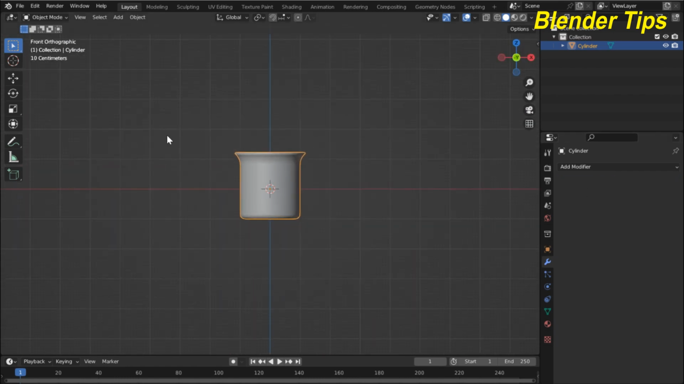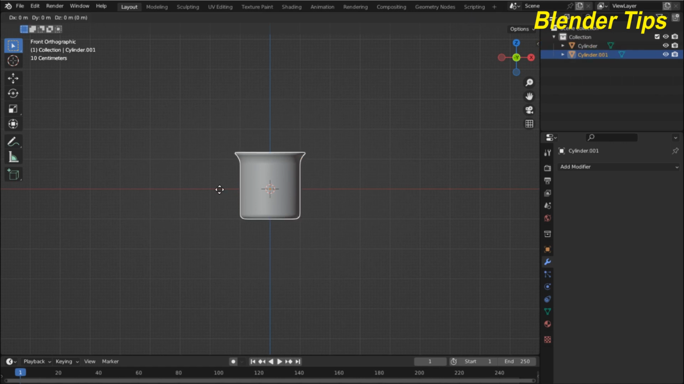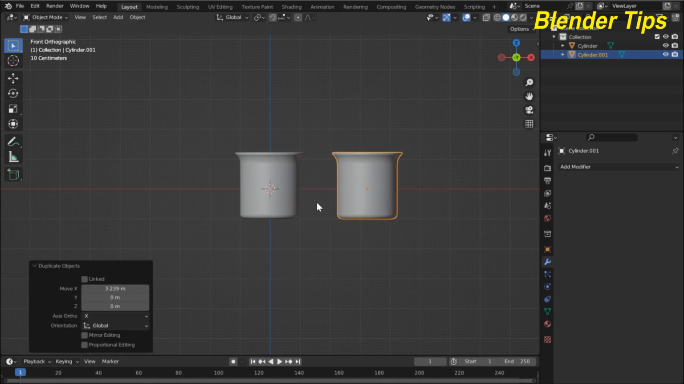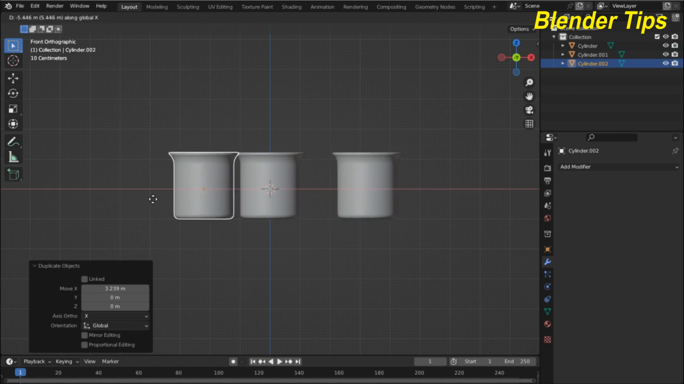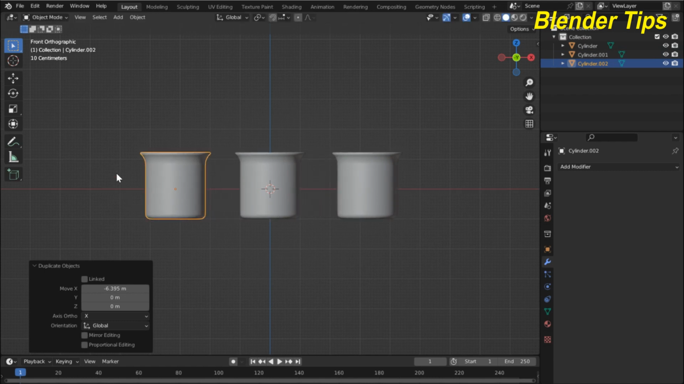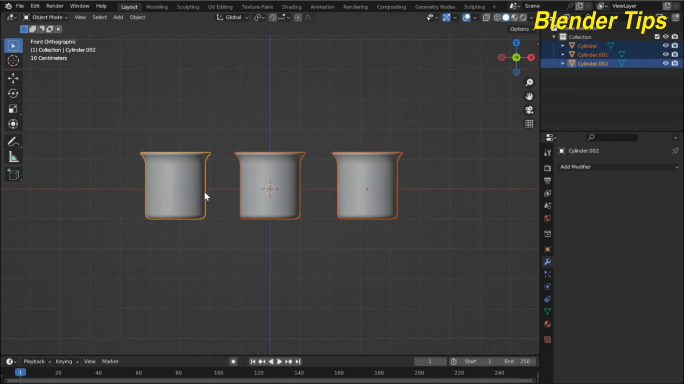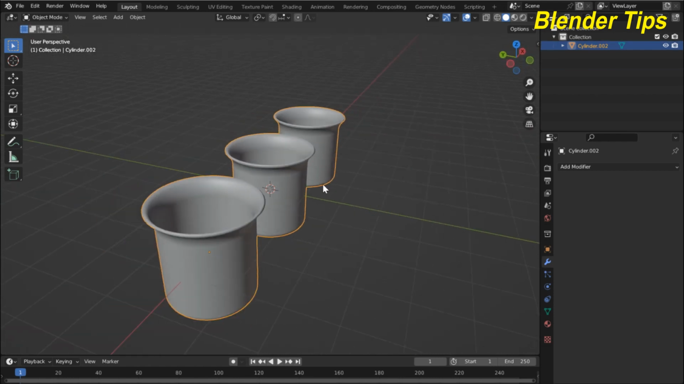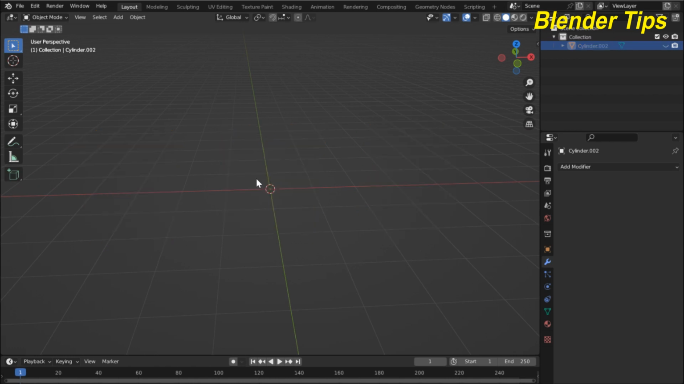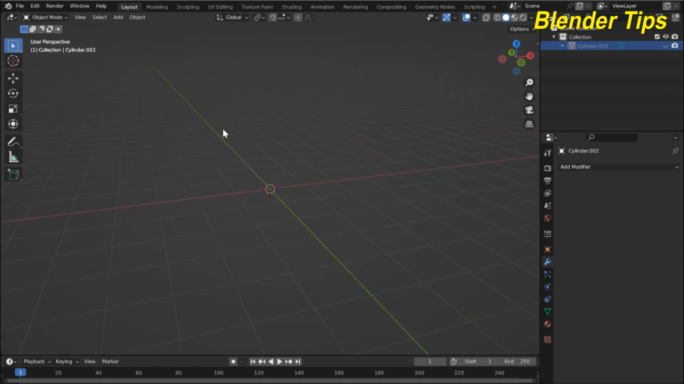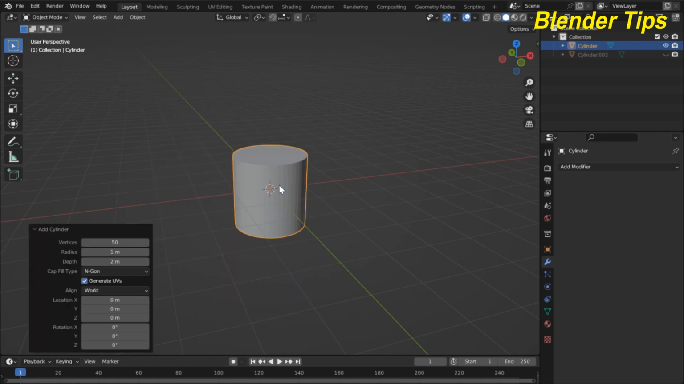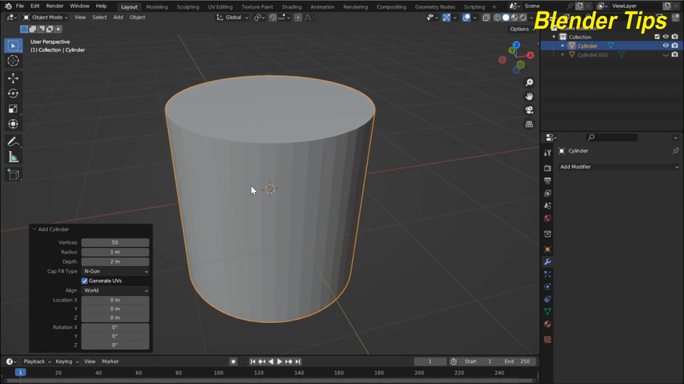Now press 1 for front view and I duplicate this jar and move it along the X axis something like here, and again duplicate and move it along the X axis something like here. Now select all and Control J to join.